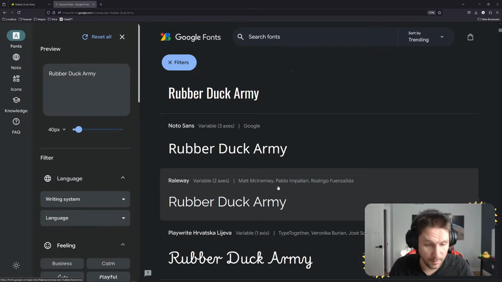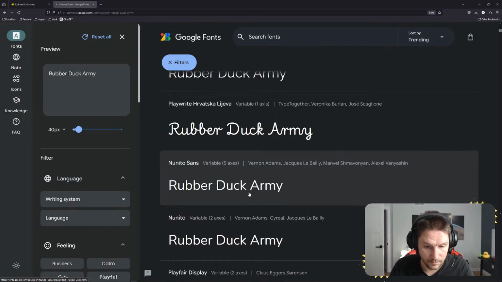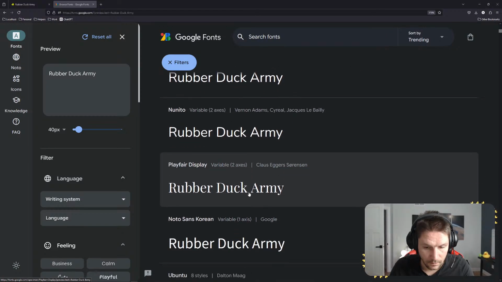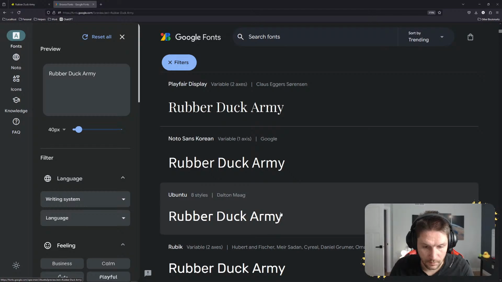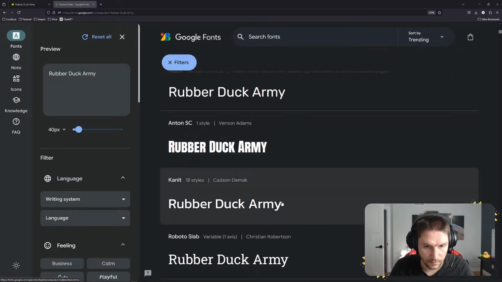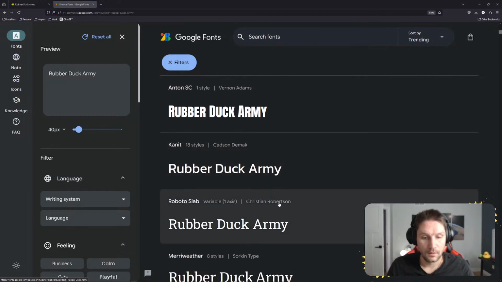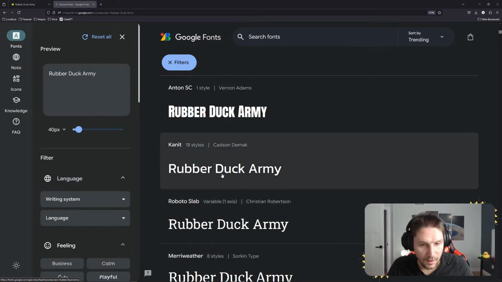Still thinking the Park and Sans is the one, mainly because I like the curved Y on it, just how curvy it was. This one's kind of nice.